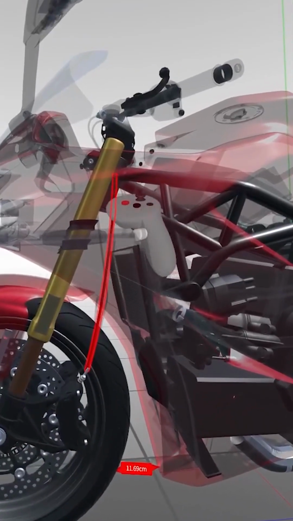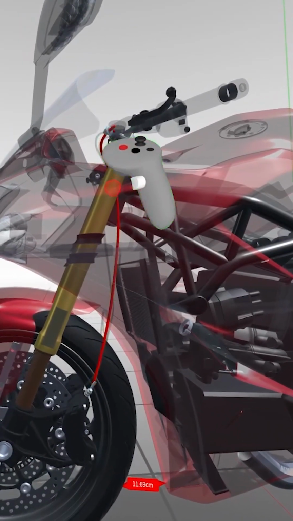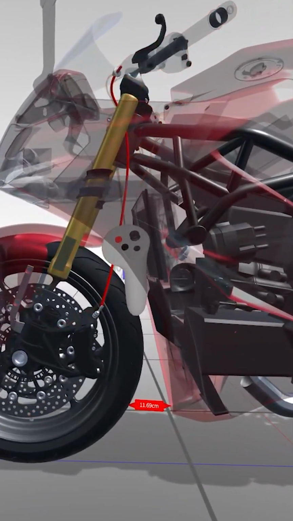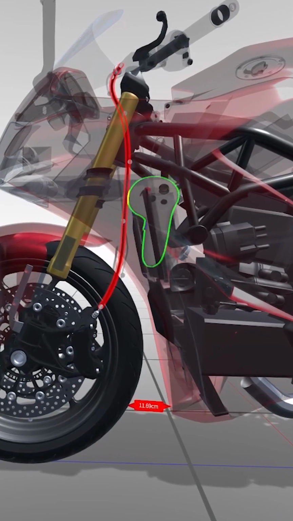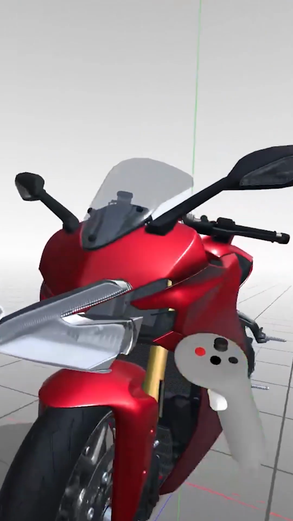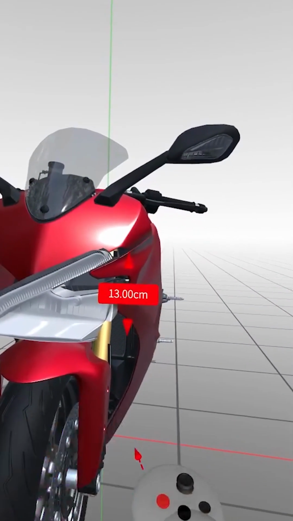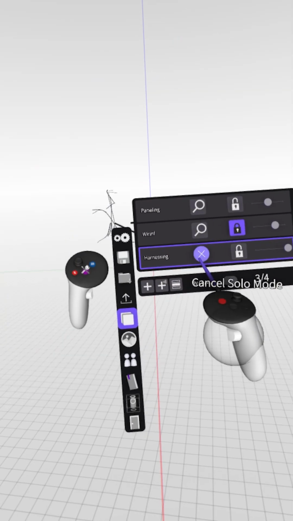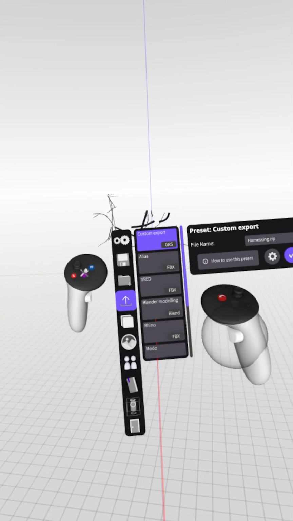I can move through the object as if it's right in front of me in the real world, and I can map out the paths using the stroke tool. I could also take this opportunity to review our engineering data with team members anywhere in the world, all at full scale.